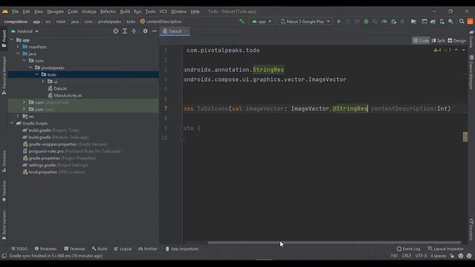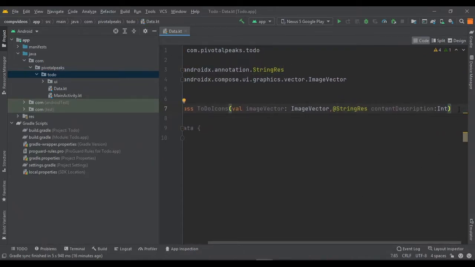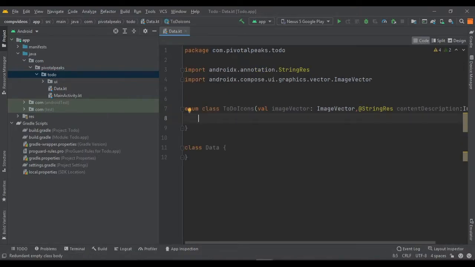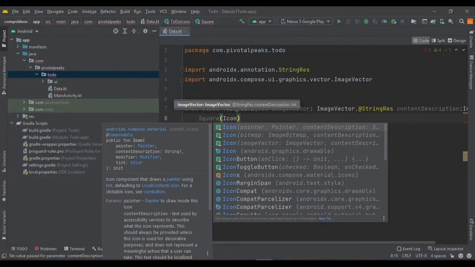And after that we need to define all our icons. So let's define our icons. The first icon is going to be a square. So SQUARE, square, and then we pass the icon type, so Icons dot Default. It's not taking, must be something wrong. Icon, yeah, this one.